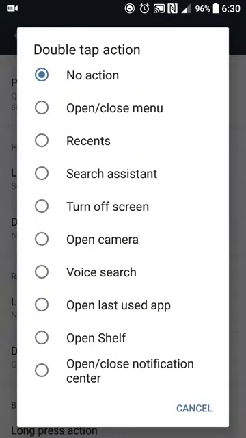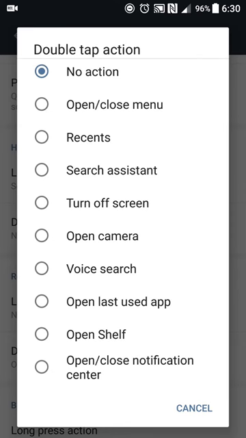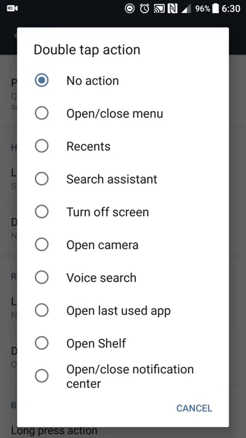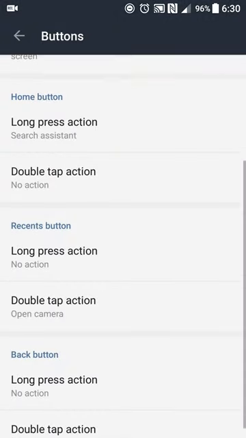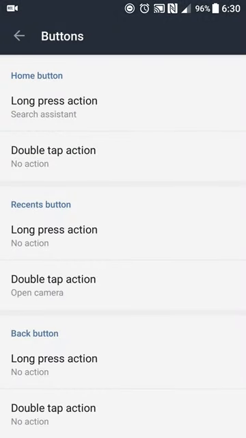And then you can do a double tap action. If you want to open and close your menu, see your recent search assistant and all these various other things, you can have the buttons do that. What I've done is on my recents button, when I double tap on it, I have it set to open my camera or my default camera app.